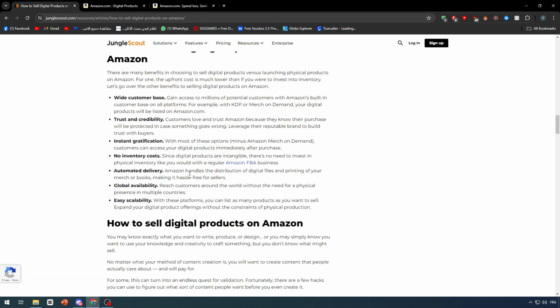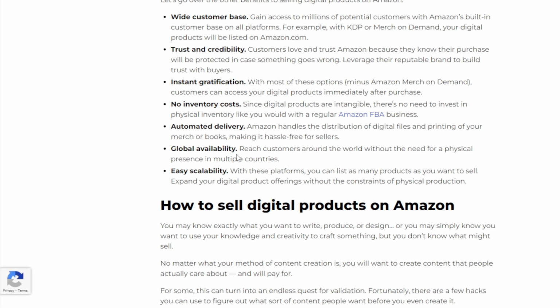So this is something pretty good that will help you a lot and help the customer also to instantly have their product between their hands. There is global availability. You can reach customers around the world without the need for a physical presence in multiple countries. And it is easy scalability. With these platforms, you can list as many products as you want to sell, expand your digital product offerings without the constraints of physical production.